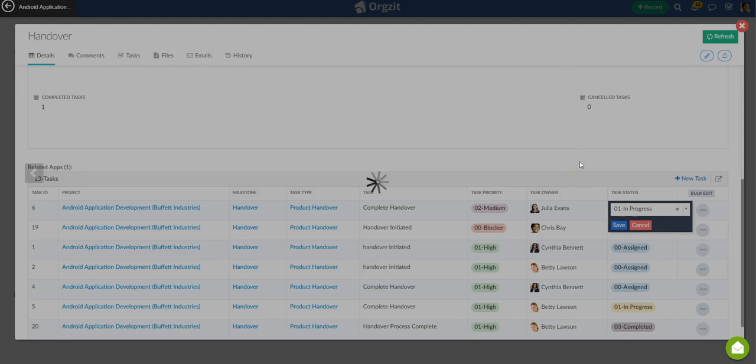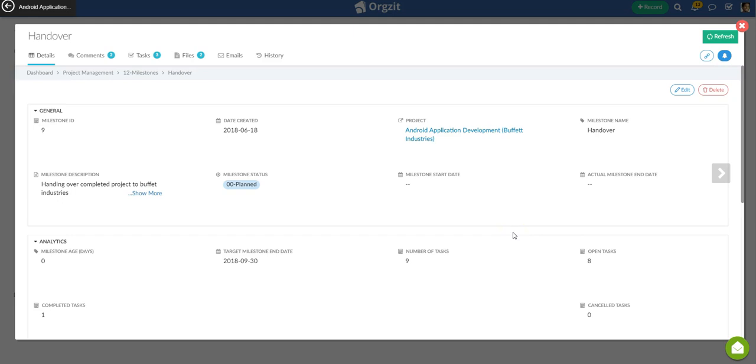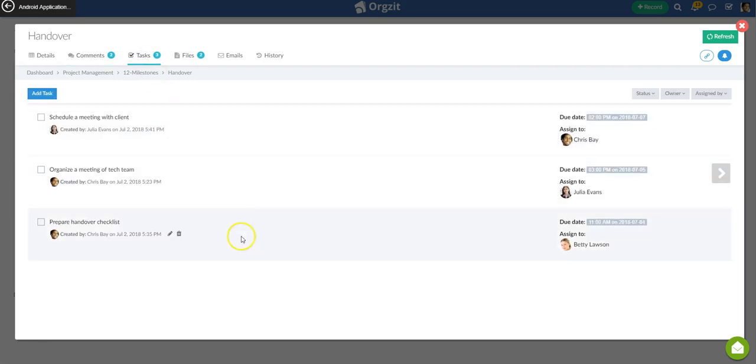Now that we have seen how project information, including milestones and related tasks, can be easily managed in OrgZit, let's move on to looking at some of OrgZit's standard collaboration features. Starting with comments, let's see how to chat and discuss in real time with your team. Next is Record Tasks. This is more like reminders and checklists where you can quickly create and assign small tasks for your team or for yourself.